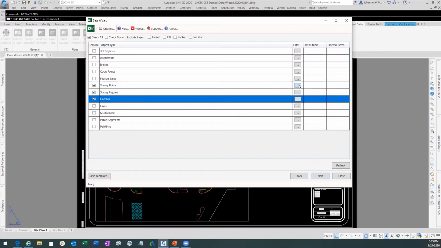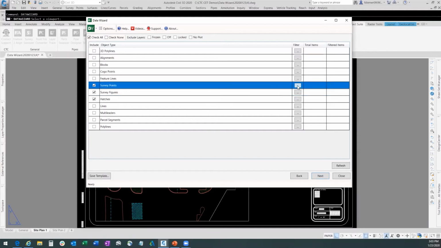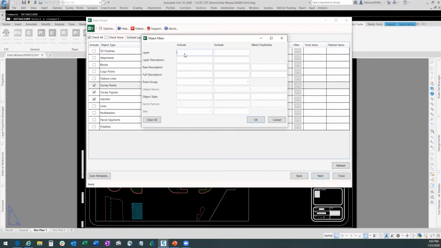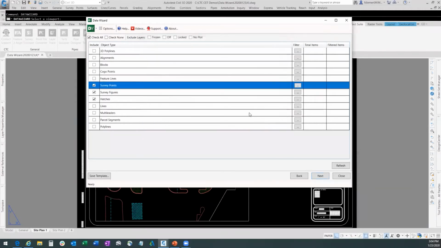Also in this dialog box, there's a filter that allows you to include certain things. We can pick by layer description, raw description, full description, a point group, or an object style. In this case, I want to go for the symbols, which in my line type would be an SMB layer. So we'll do the symbols and say OK there.